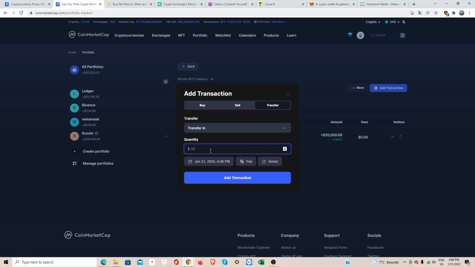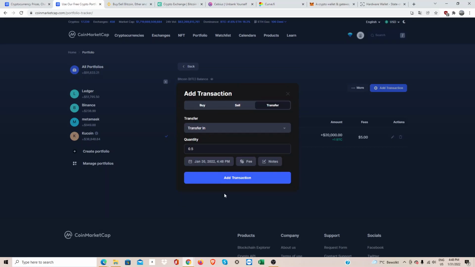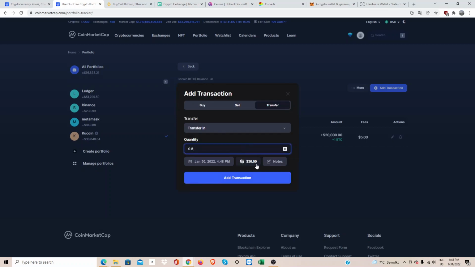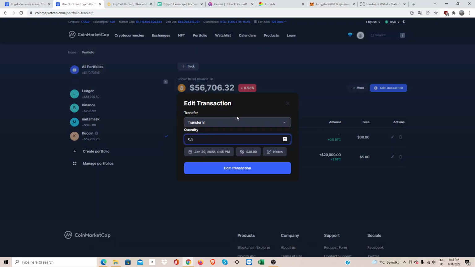Let's say I transferred 0.5 Bitcoin, let's do it for yesterday. I maybe paid a fee of $30 because withdrawing could be very expensive. Just add transaction, and you can see that the new balance is 1.5, with the average buy unchanged, because they do not count the transferring of the bitcoins. When you do a transfer, they don't ask how much you bought it for or the cost of it. They just ask the quantity of how much you sent.